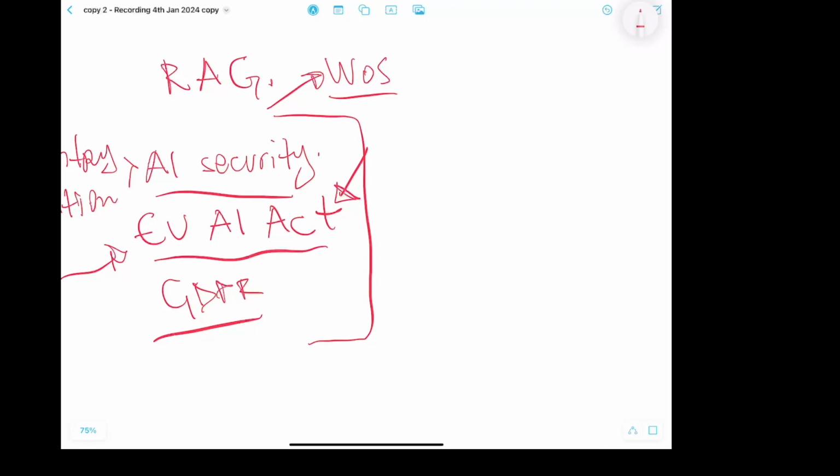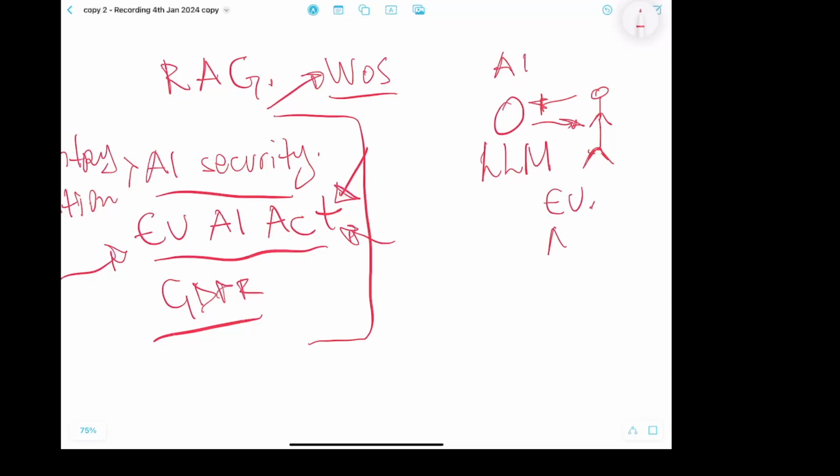But what happens if this is an AI? So if you're asking this to, let's say, a large language model, this is the large language model, and this is the person, which is you. So you're asking a question: which country or nation is the most secure in the world in terms of AI security? This is your question. And the large language model will instantly respond based on what is clearly obvious on the internet. So it would say European Union because of the AI Act. That is how ChatGPT and generative AI works.